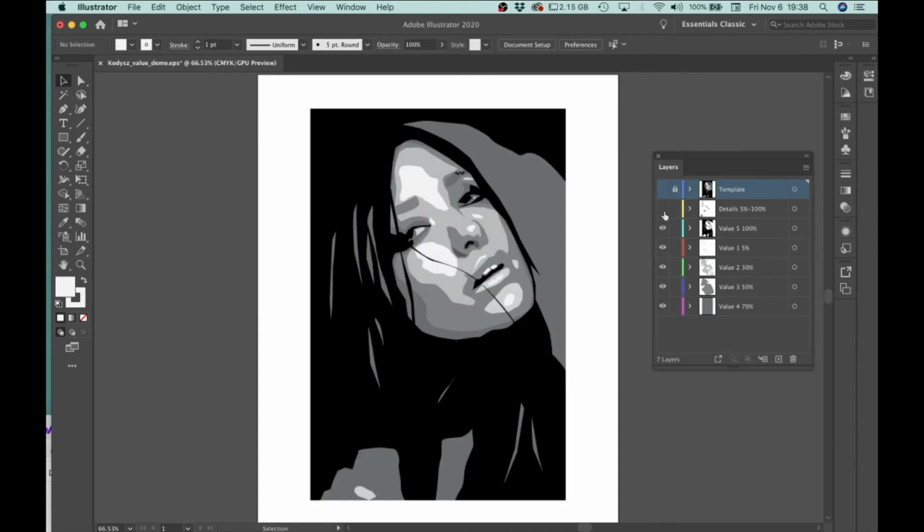One thing I didn't mention is this details layer, and I say on here 5% to 100%. So there's some details. If I turn that on, there's some areas inside the hair that you can see the face through. There's some details on the hand. In fact, there's some details in the fingers and some various highlights and things like that that really need to go on top.